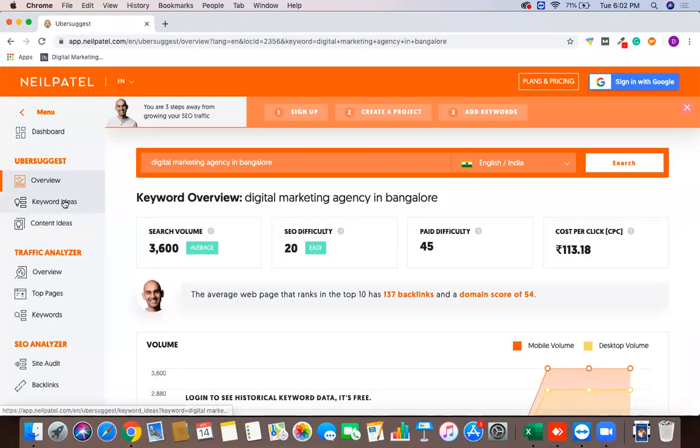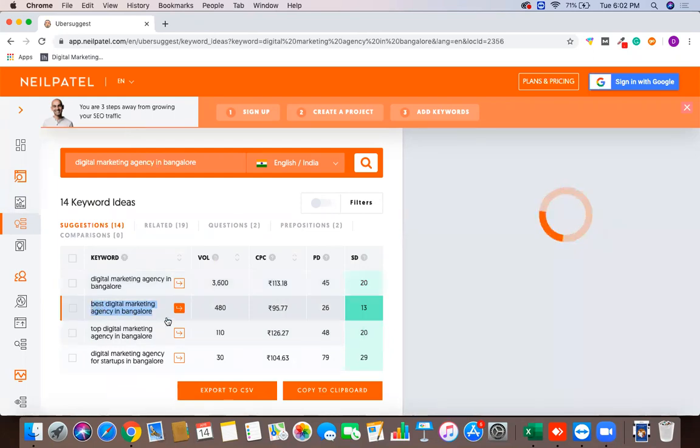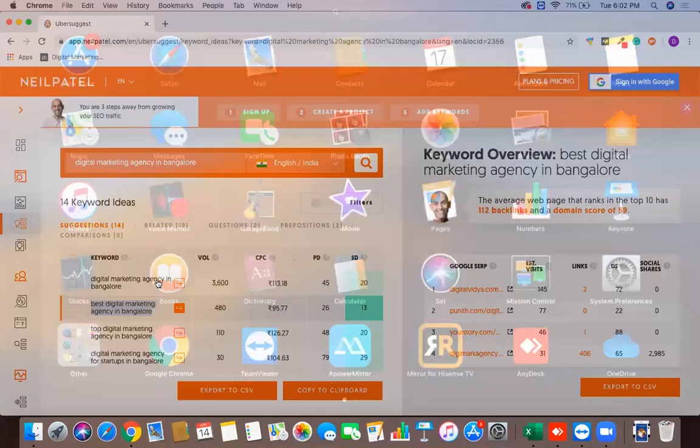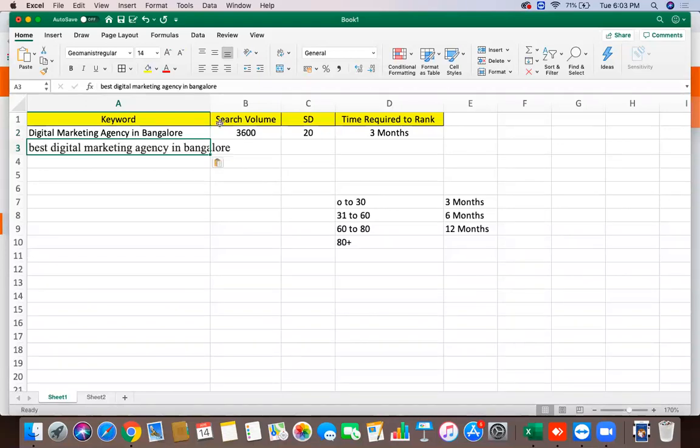Now what I can do is click on keyword ideas, and then I can look for other similar keywords. If you see over here, best digital marketing agency in Bangalore, top digital marketing agency in Bangalore. All of these are what I can call related keywords. Let me pick up this keyword also, best digital marketing agency in Bangalore. So this can also be called a secondary keyword. My primary keyword is digital marketing agency in Bangalore, and for the same primary keyword, I can have a secondary keyword called best digital marketing agency in Bangalore.